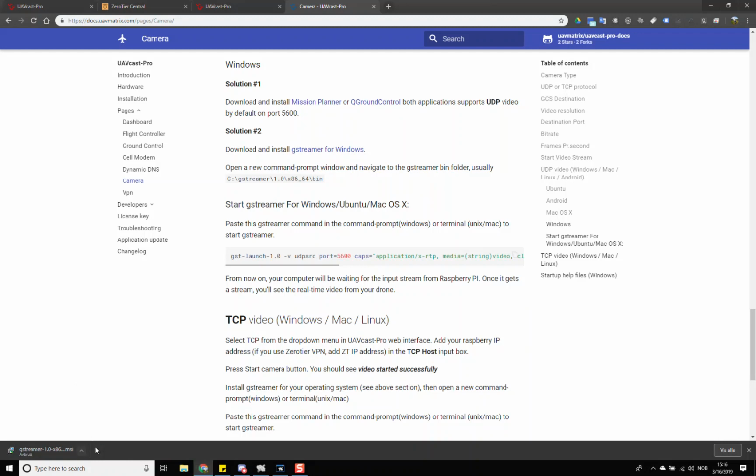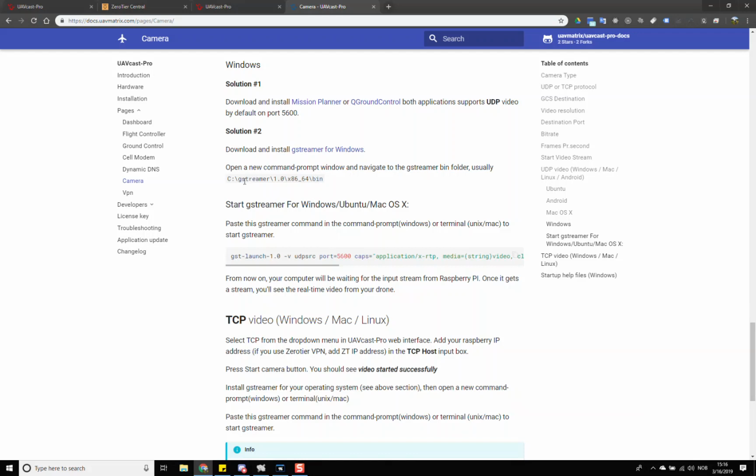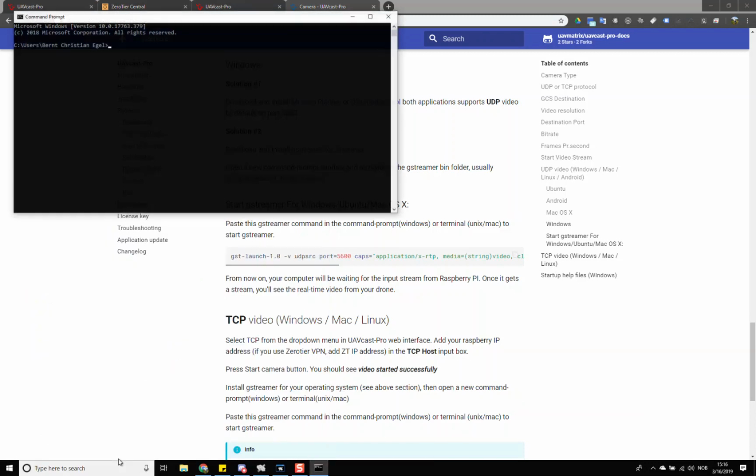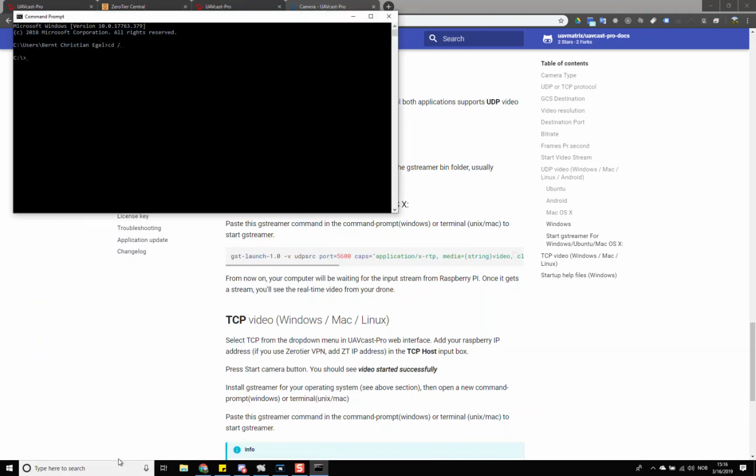What is important here to say is that when you start the GStreamer application installation, remember to choose the complete installation. So you install everything, because there are some plugins there that need to be installed for this to work. So remember, just select complete install. When you have installed that one, you can open a terminal.